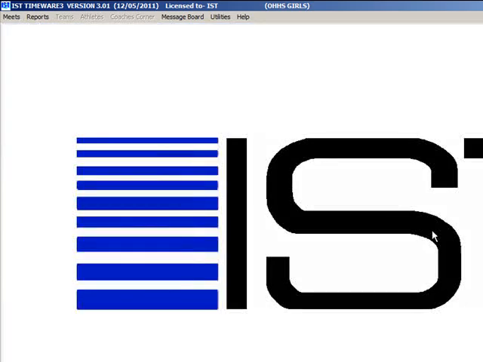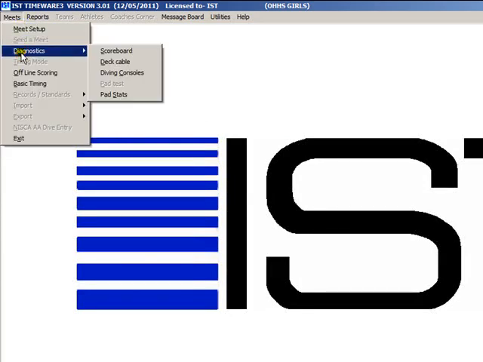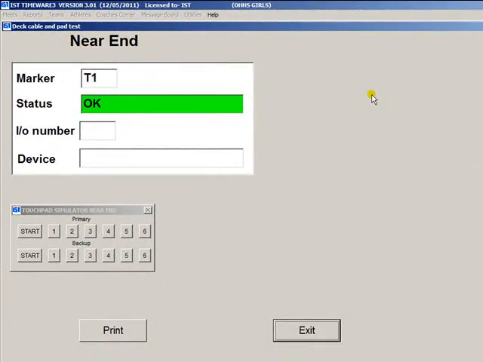Now let's check the computer timing interface, deck cable, touchpads, and backup buttons. Click on Meets, Diagnostics, and Deck Cable. This is the deck cable diagnostic screen. Because we are in demo mode, you will see the touchpad simulator on the screen. When you are running an actual meet, this will not be visible. If the timing box is plugged in and working correctly, the status will be green. And you will also be able to see the markers counting T1, T2, T3, or ticks.